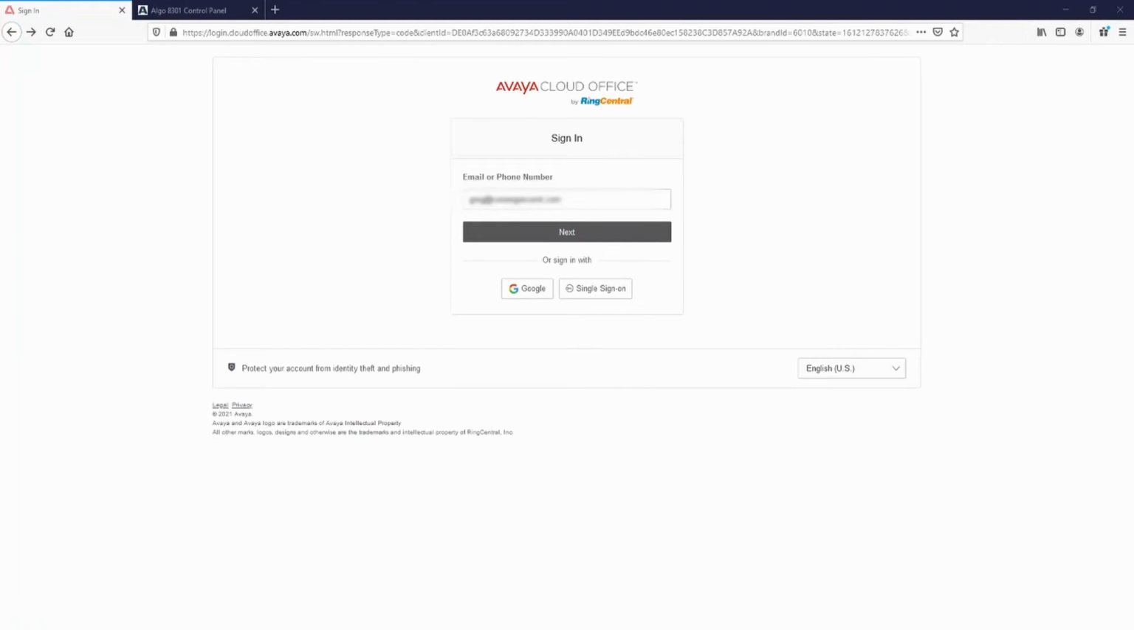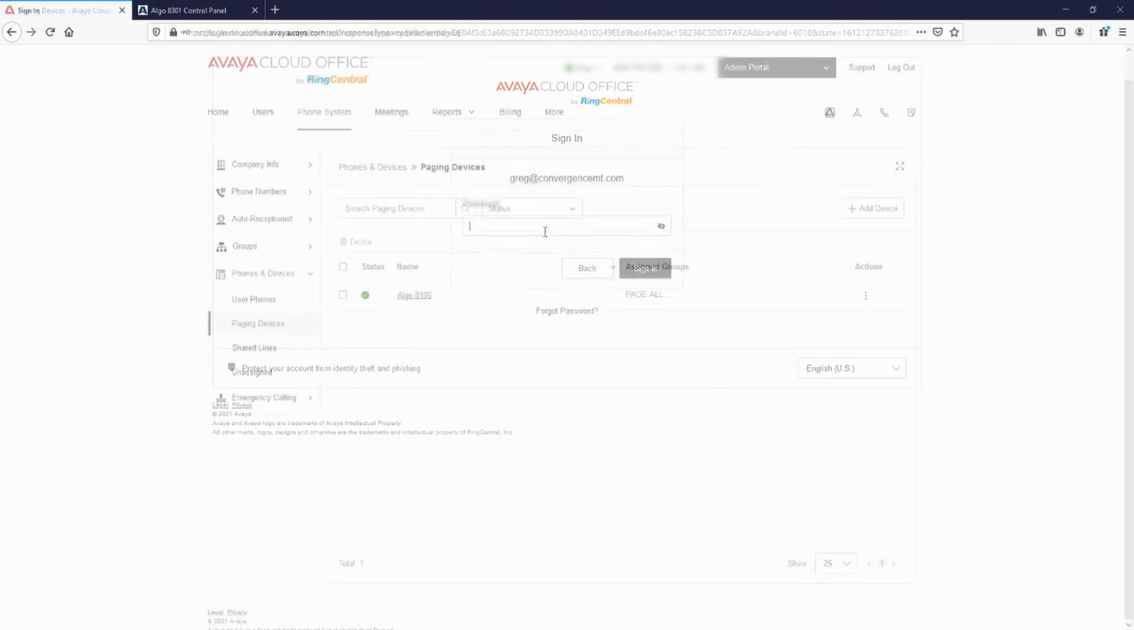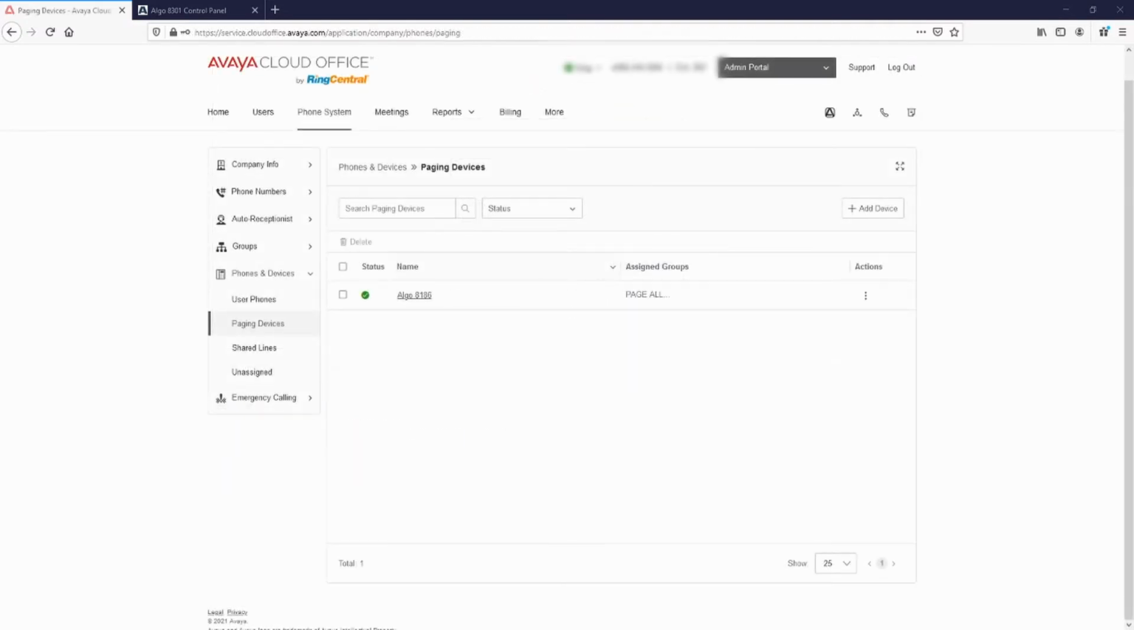To log into your admin portal, go to service.cloudoffice.avaya.com, enter your email address and password. Open the Phone System tab, select Phone and Devices and Paging Devices. Select Add Paging Device. Name the device.